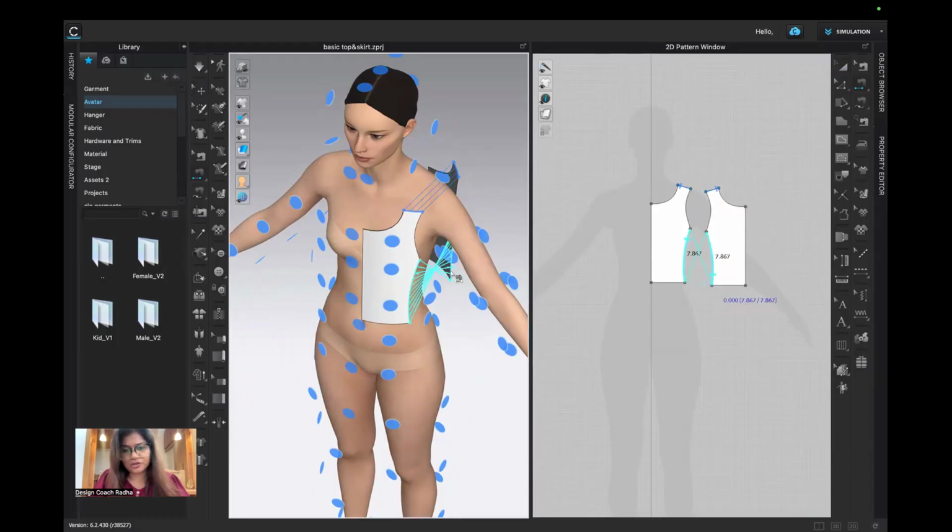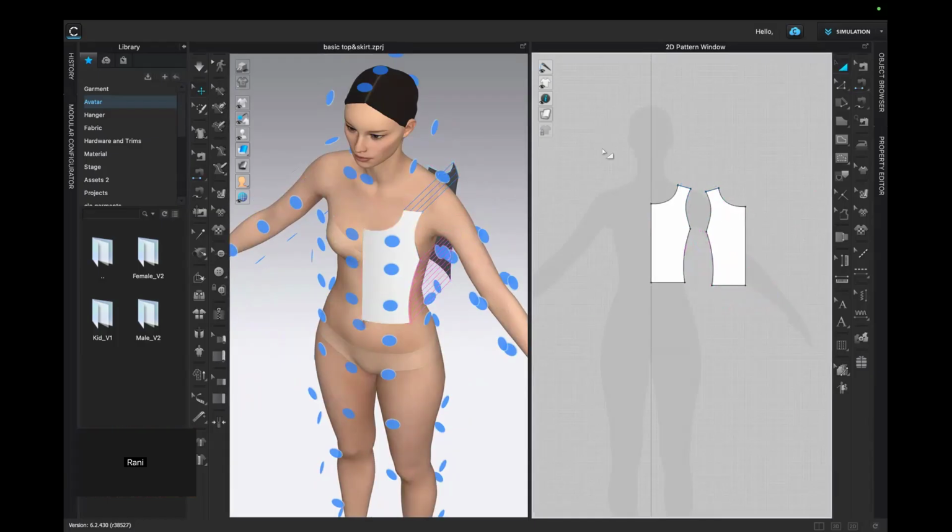And we need to stitch here. Is the stitching correct? No. What to do? Parallel lines. So we need to scroll through the same line. Yes, very good. Okay, this stitching is done. Is the stitching correct? Yes.